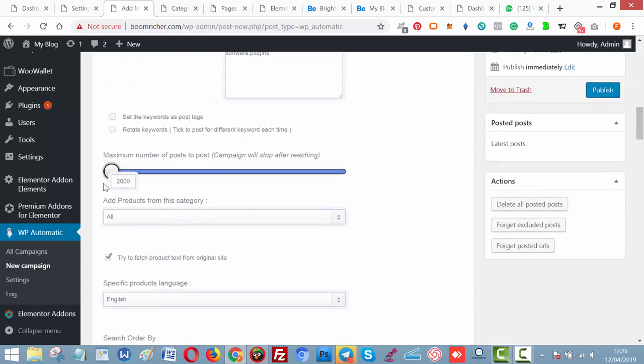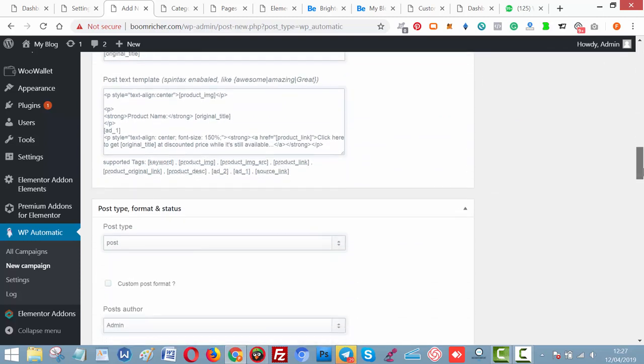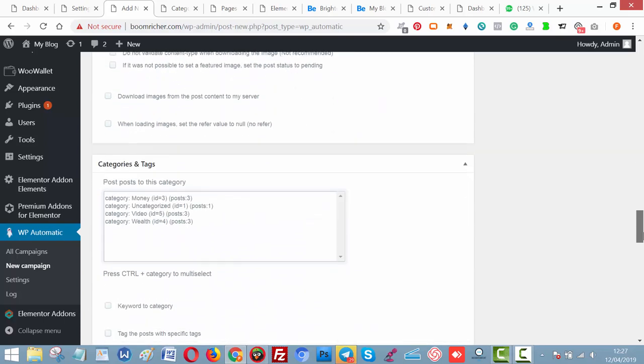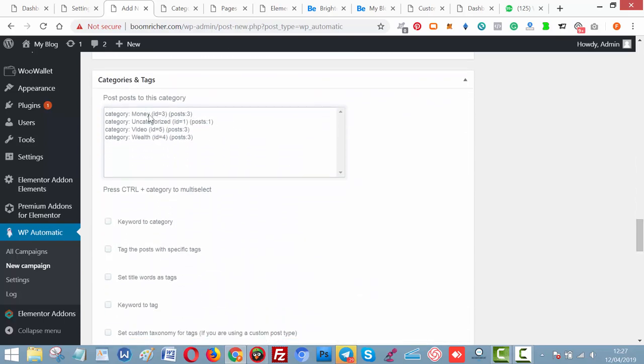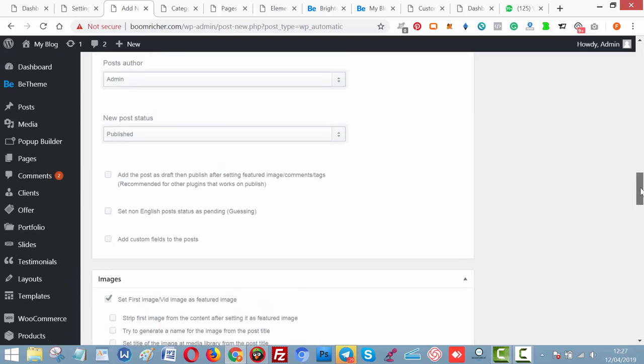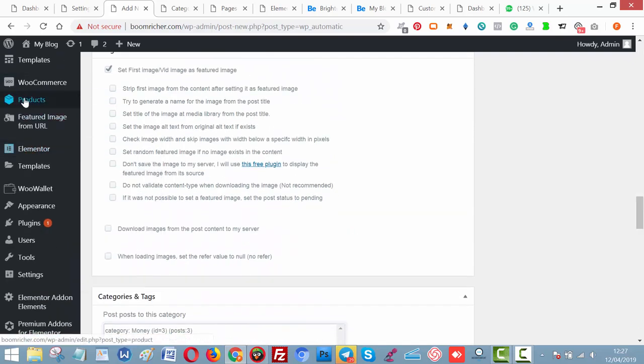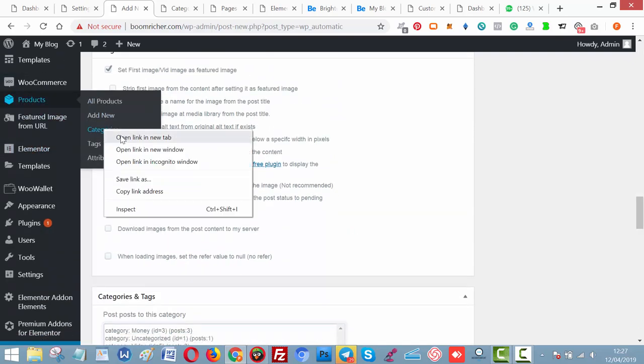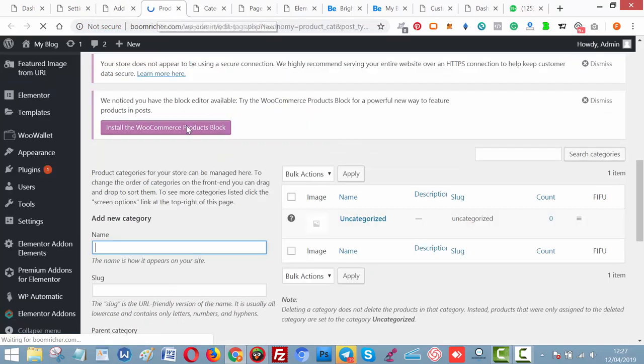You scroll down to the number of products you want to import. I don't want to import more than 100. So you scroll down, leave others alone. Here you can create a product category before you come here. You click on product and click on categories. So on the product category, you can choose ClickBank offers and just click enter.